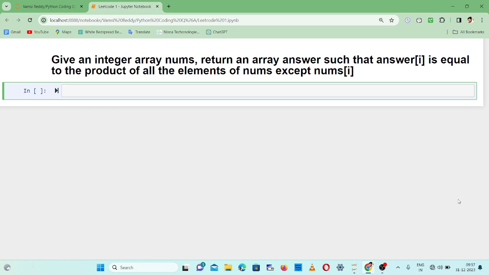Today in this video, we are going to solve one LeetCode problem using Python. The question is: given an integer array nums, return an array answer such that answer[i] is equal to the product of all the elements of nums except nums[i].